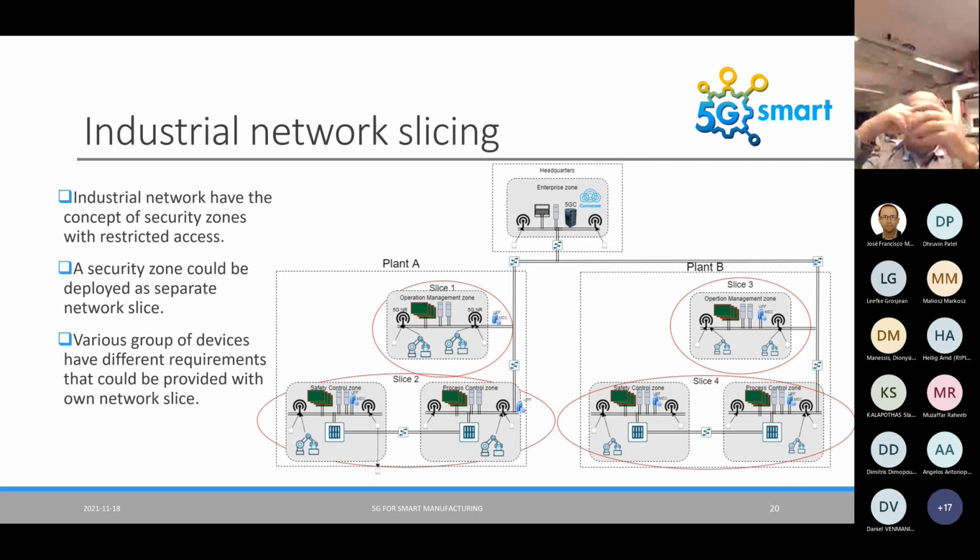In this kind of example, there is an enterprise or a factory with different plants, and even within the same plant they have different areas like operation and management or safety control areas. Those areas might have specific restrictions in terms of which devices can access them. So in order to fulfill the requirements of these security zones, slicing might fit and can deliver this kind of isolation of access.